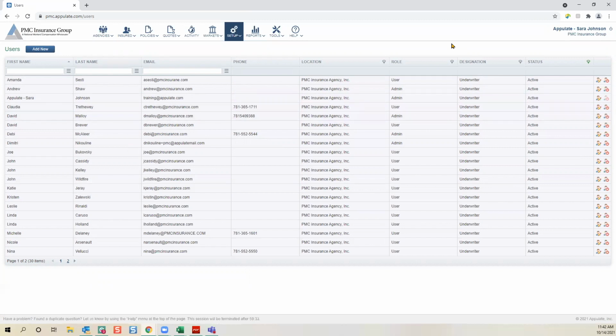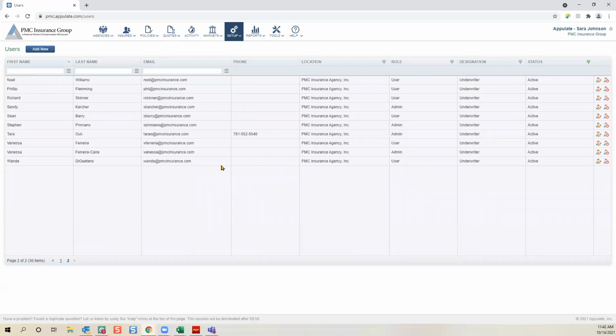Everybody should be a user except for Andy, me, Tara, David, Dimitri. Yeah, I'm a temporary admin. Which I think is actually Sandy's an admin. That's okay. And then Tara. So yeah, I think Vanessa, we'll have to change her to just a user. But everybody else, for the most part, looks good to be just a user. I think everybody's set up.